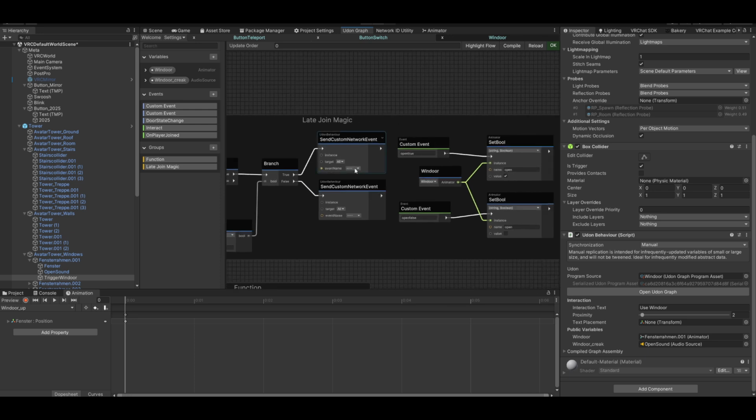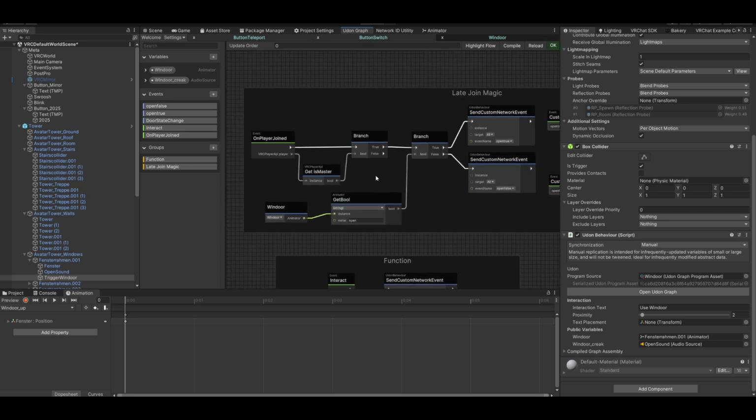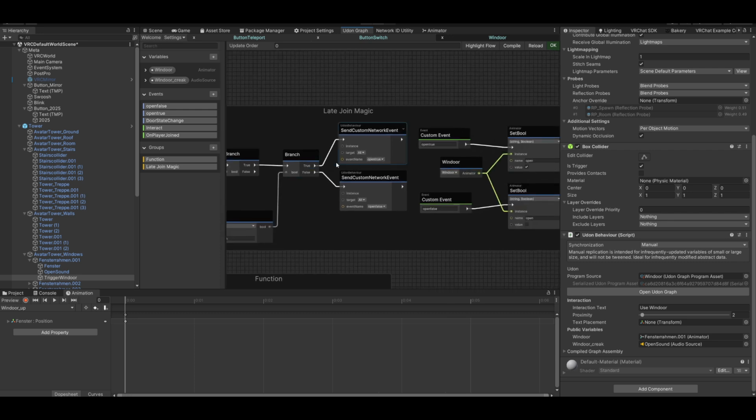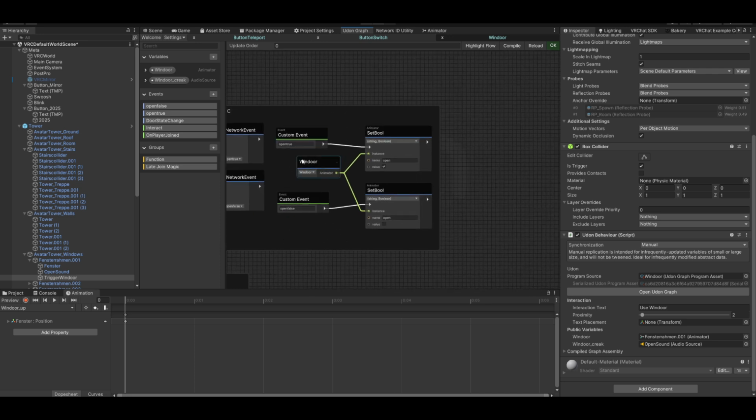Why are you so slow? Open true, open false. So this is the magic. If someone joins, you check, are you the master? Everyone will say, nope, I'm not. And the master says, yes, I am the master. I look into my values here. What is the state of my bool? And then you fire true or false of that bool to everyone. And that is then on everyone's device, true or false, to set the value of true or false.